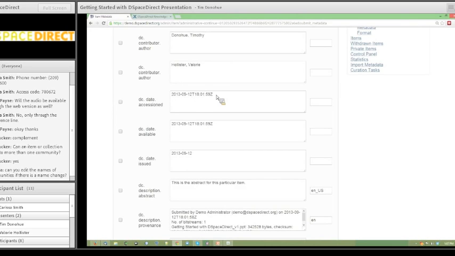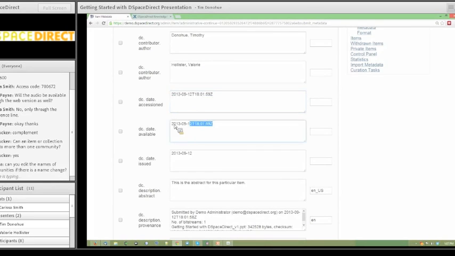So things like the date that it was actually uploaded into DSpace, as well as the date and time that it finished the review process. In this case, those dates are identical because there was no review process. But if there was a review process, these dates may be different.